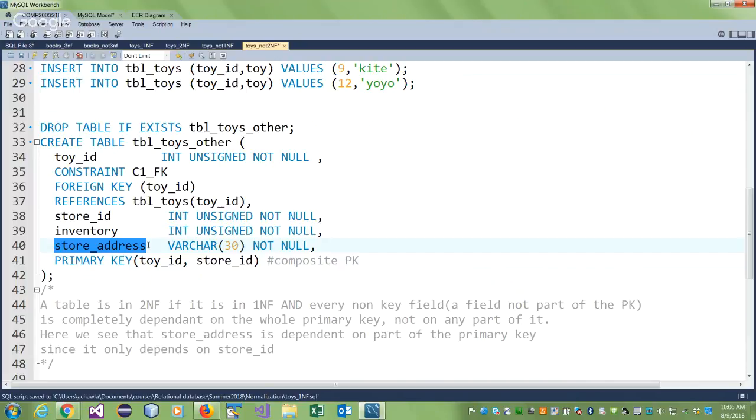So this table is not in the second normal form because the store address is dependent on part of the primary key, since it only depends upon store ID. You'll say, but what's the big deal? That's fine. What's the problem? Let's look at the problems now.